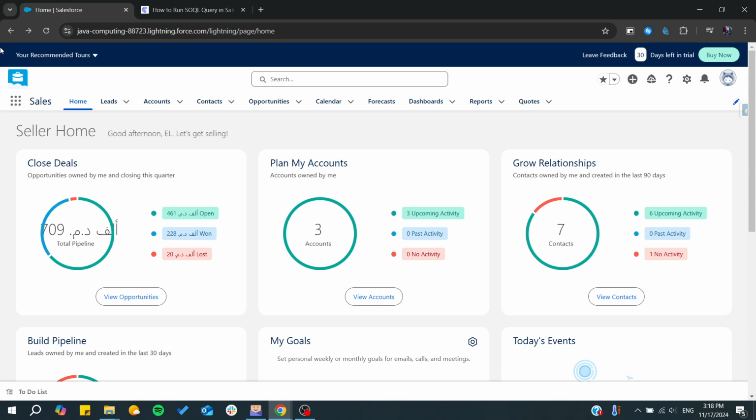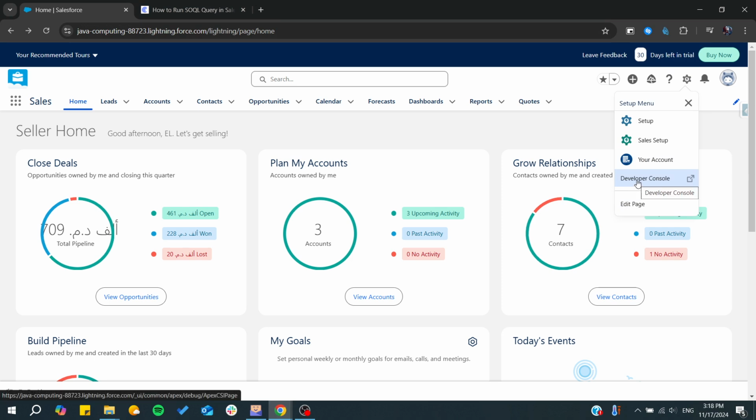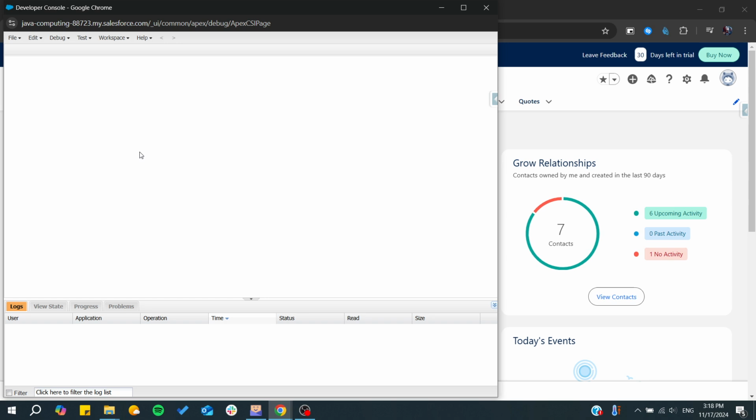So basically all you need to do is just to go to the developer console from this gear icon here. You click on the setup menu and you will find the developer console. By clicking on the console, you will need just to go and open the sources of Salesforce.